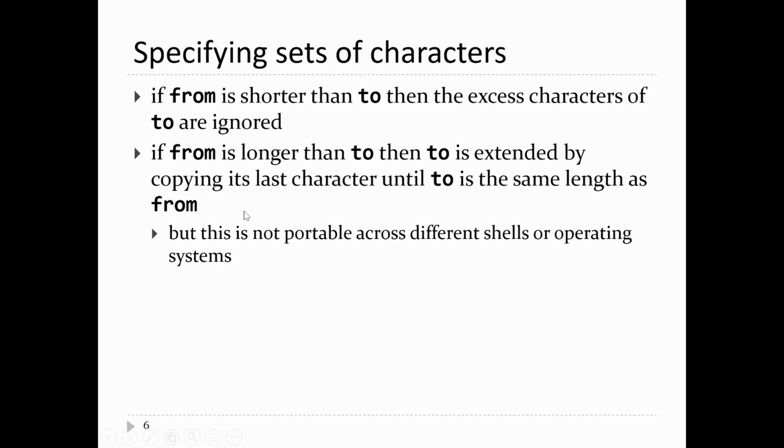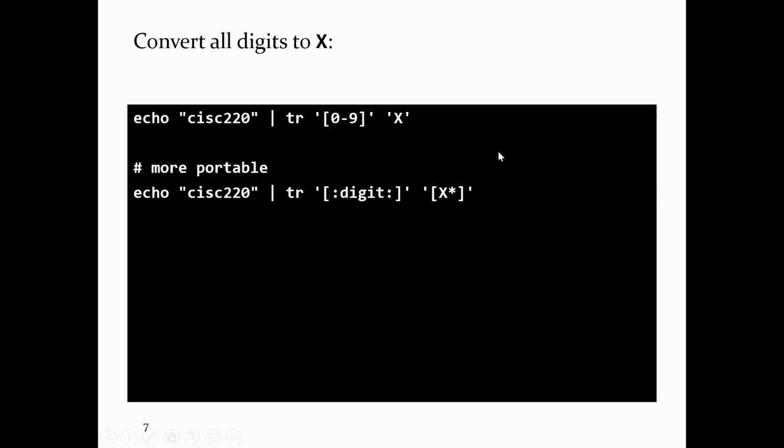But that really only happens in bash. So that's not portable across different shells or operating systems either. In bash, it copies the last character of to and just replicates it. So for example, in bash, that first line will take the numbers 0 through 9 and convert them all to capital X. So when you run that, you're going to get CISC xxx.